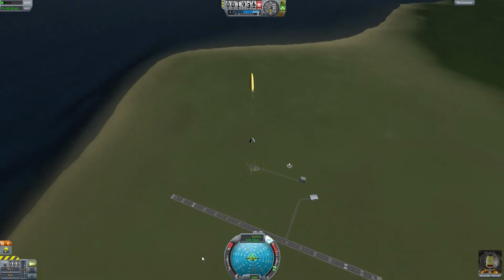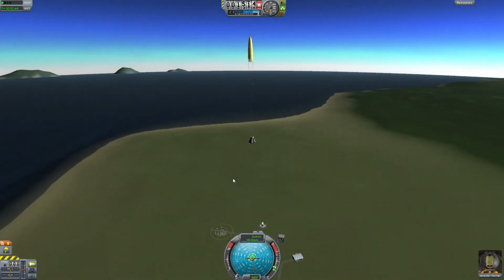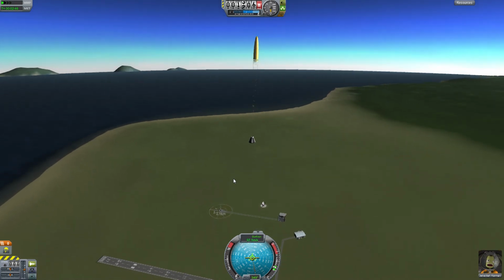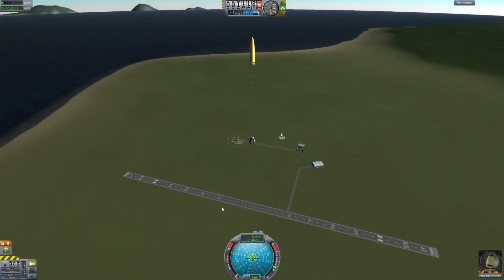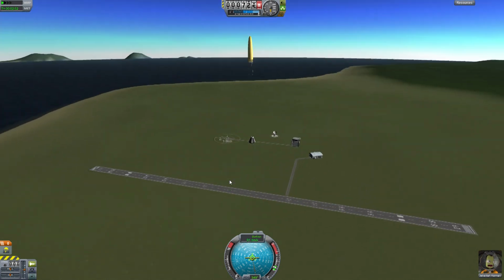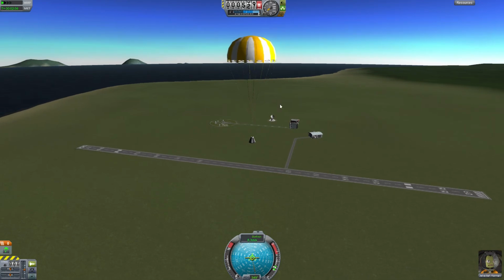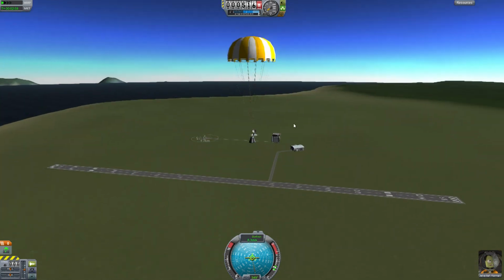We can turn SAS off now. If I forgot to mention how to turn on and off SAS and RCS, SAS is turned on with the key T, and RCS is the key R. And I believe you can toggle them with the key F. So there you go, we've just opened it up there.